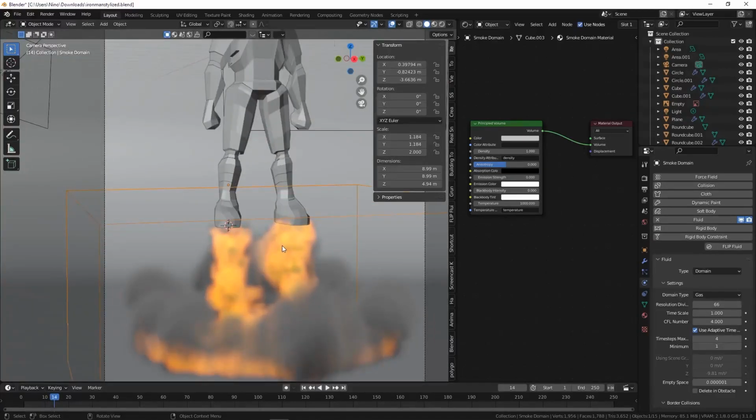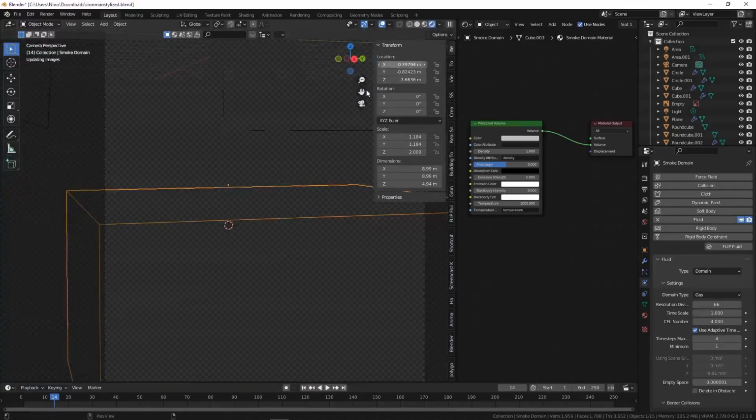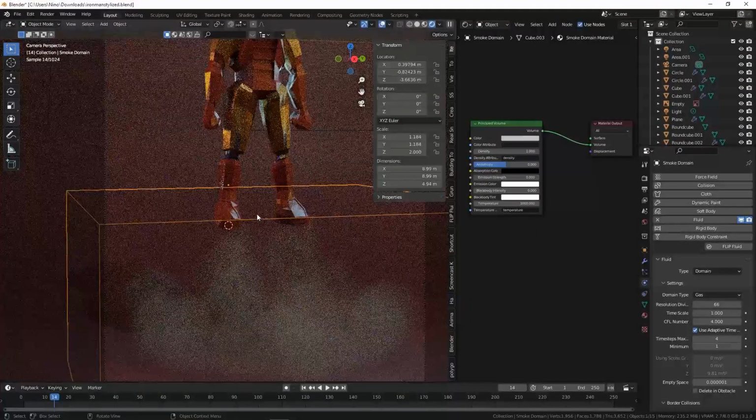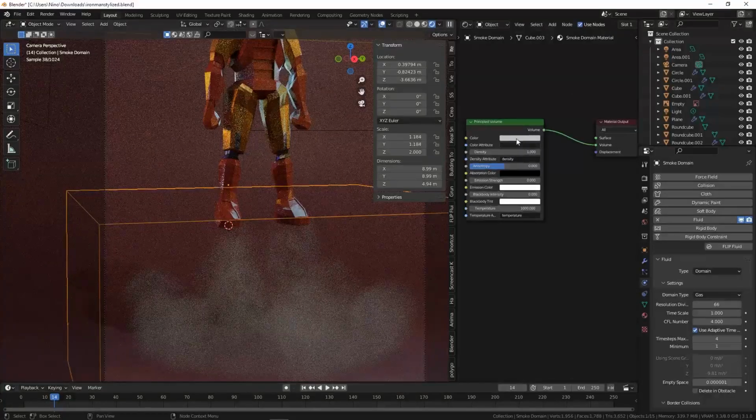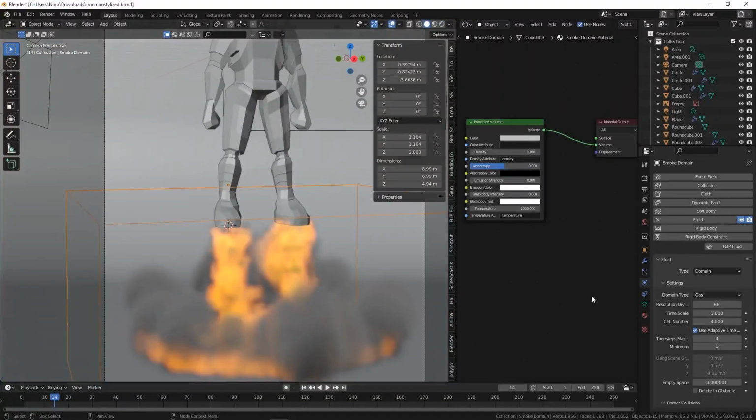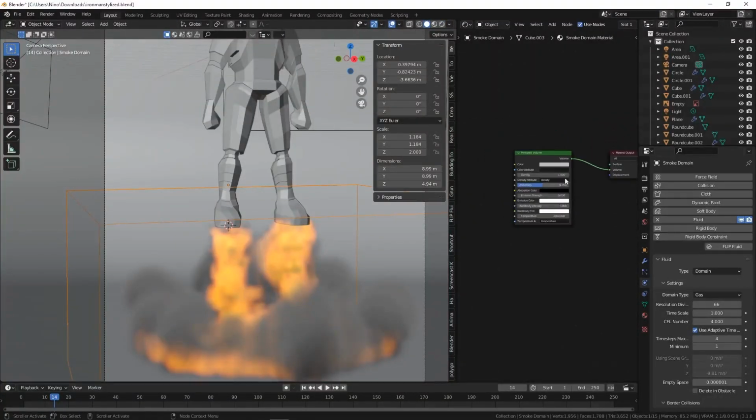So now we've got two thrusters and they are still quite big, and that's because our resolution is still set quite low. So it's set on 66 right now. So let's see how it actually looks. So there's double the smoke coming from these thrusters, and it's really nice because they have some kind of feedback from the ground, right? They collide. So let's go to our principled volume right now.